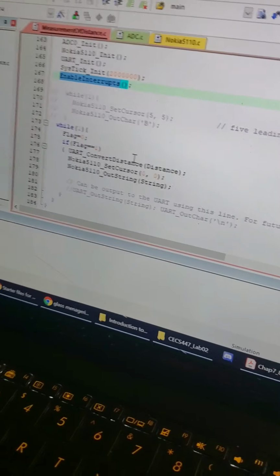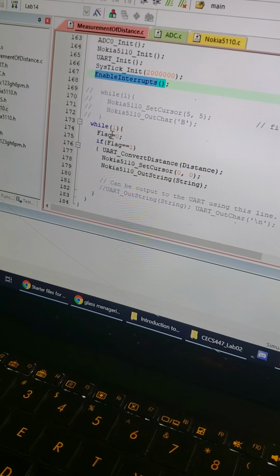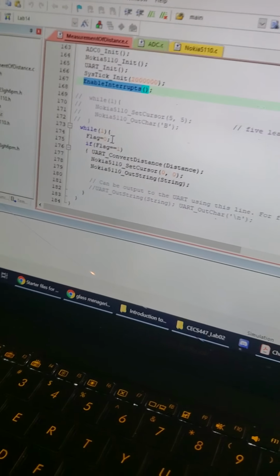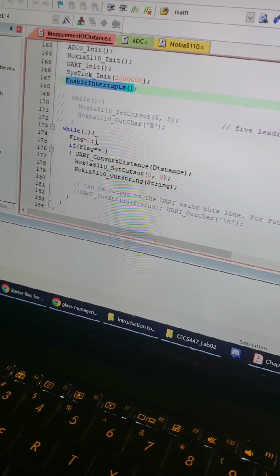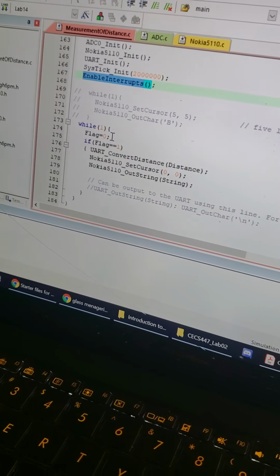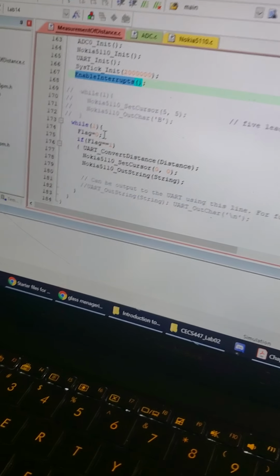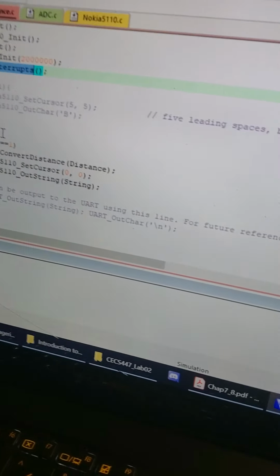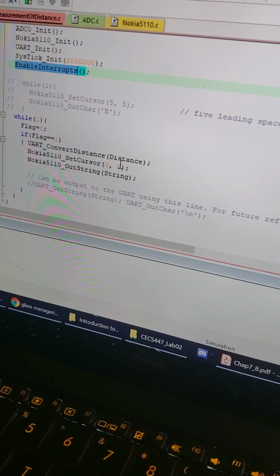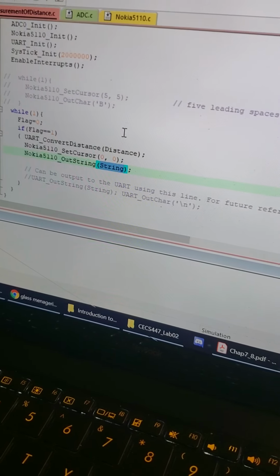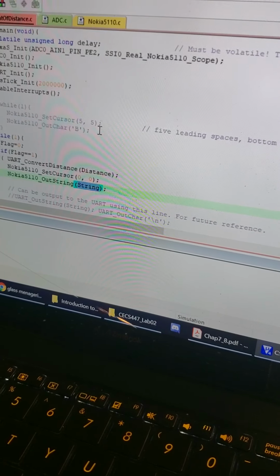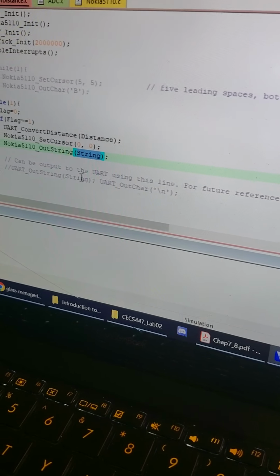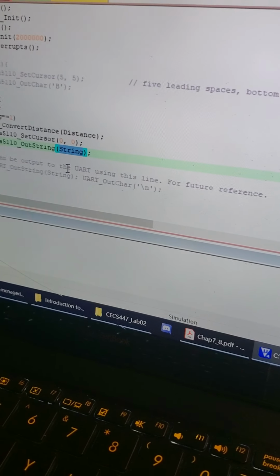And then the main while loop, the super loop here. Flag set to 0 because we haven't found anything, so this resets it. And then when the interrupt triggers, we get a flag. And then when that triggers, we convert the distance, setting the cursor to 0, which gives us our starting location on the LCD. And then we output the string provided from the system. And then I have this here, borrowed from another one of the labs.